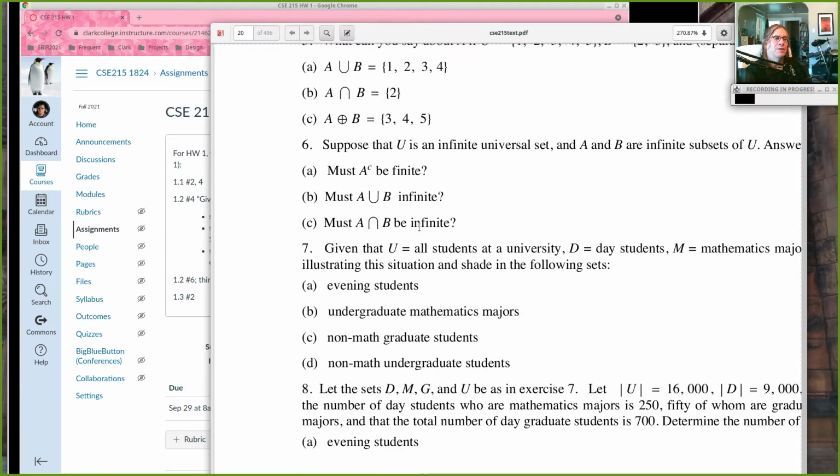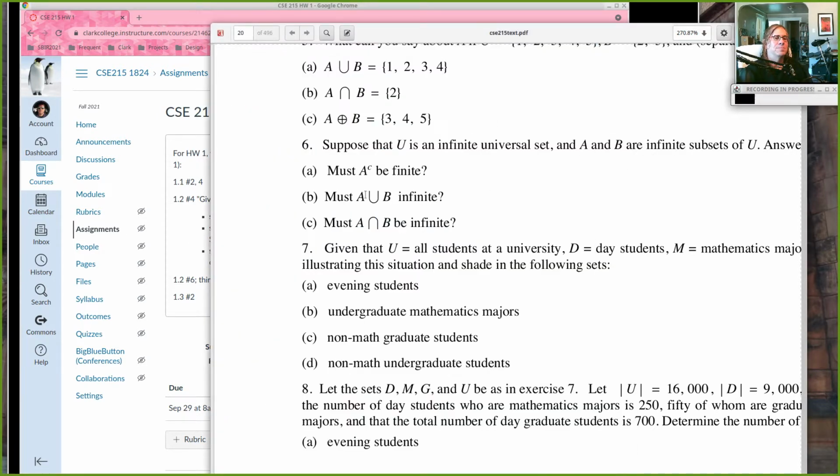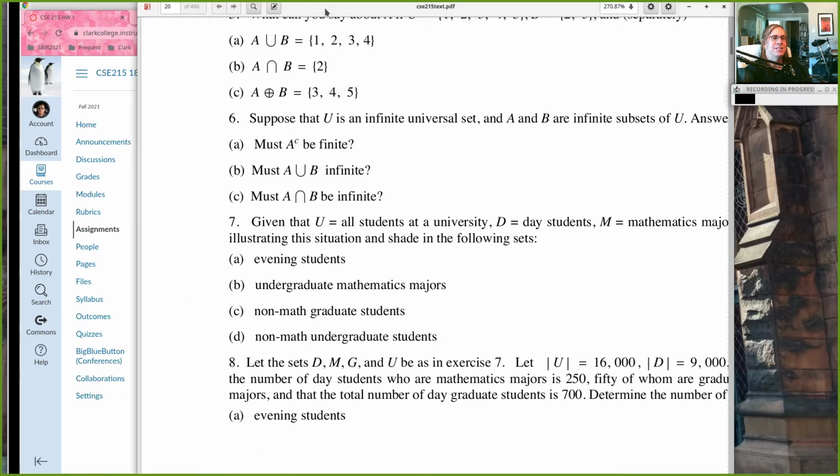All right, question 6 is an interesting one. And so I say, give this a shot. And this is a good one to sort of talk about and play around with, and then maybe ask questions in class, or kick it around in Discord if you like.